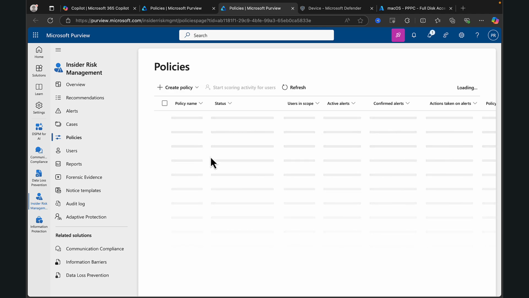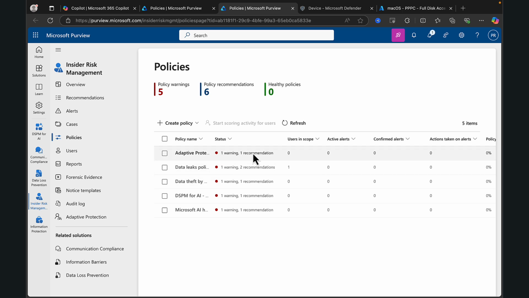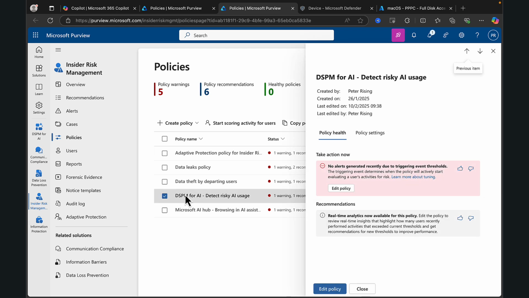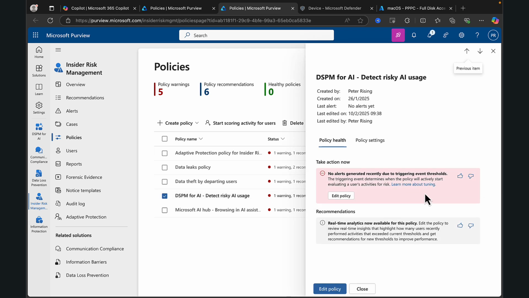So here we are, insider risk management. I've got some policies. I'm getting some warnings and recommendations, so I already know there's some issues here. So let's just expand that one out. I've got DSPM for AI, detect risky AI usage. So immediately I can see there's some problems and that no alerts generated recently due to triggering event thresholds. Now, I think this is not so much to be worried about. I think what this is basically telling me is that this being a test tenant and not in production and not thousands and thousands of users on there, I need to consider lowering those thresholds on some of these policies to make matches. So that's absolutely fine. That's not really the problem.